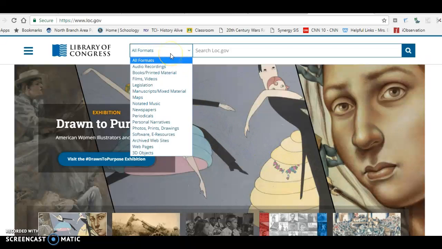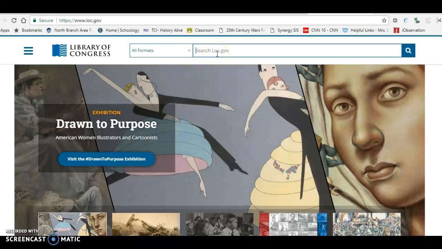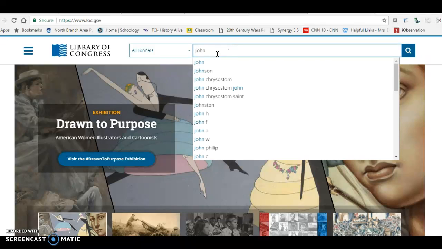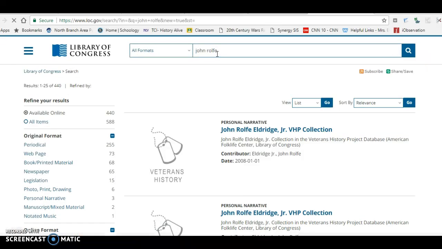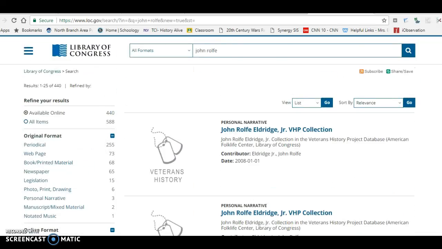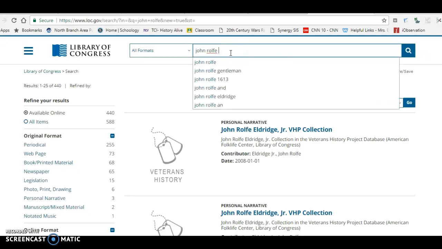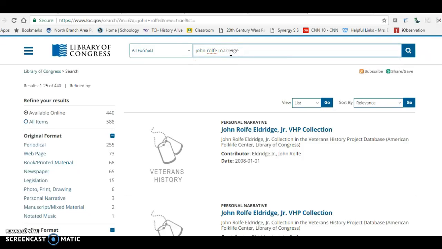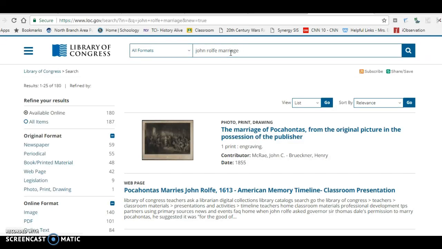You can go up here. You can look at all the formats that they have as primary sources, and then you can search. If I want to search, maybe I'm going to search the same topic that I had before with John Rolfe and Pocahontas' marriage. So I'm just going to put John Rolfe in here. And I come up with a bunch, available 440, all terms 588. So I got a bunch of different options of primary sources that I can be using here. So maybe I'll go John Rolfe marriage, just to kind of narrow it down a little bit, because that's what my topic was about.